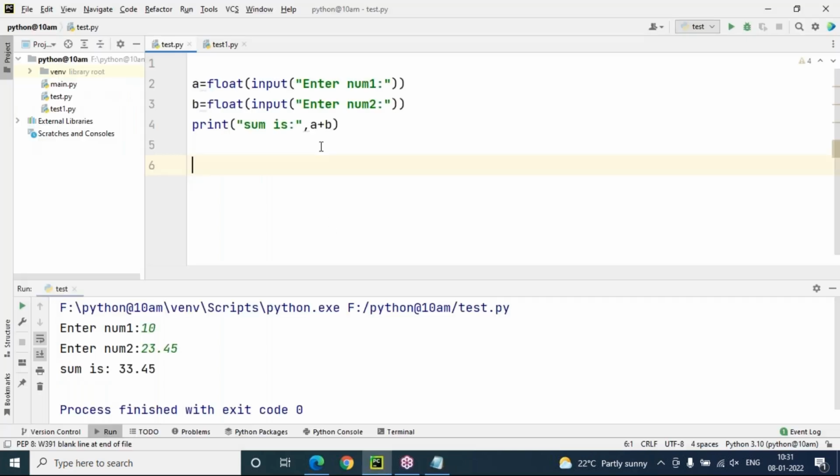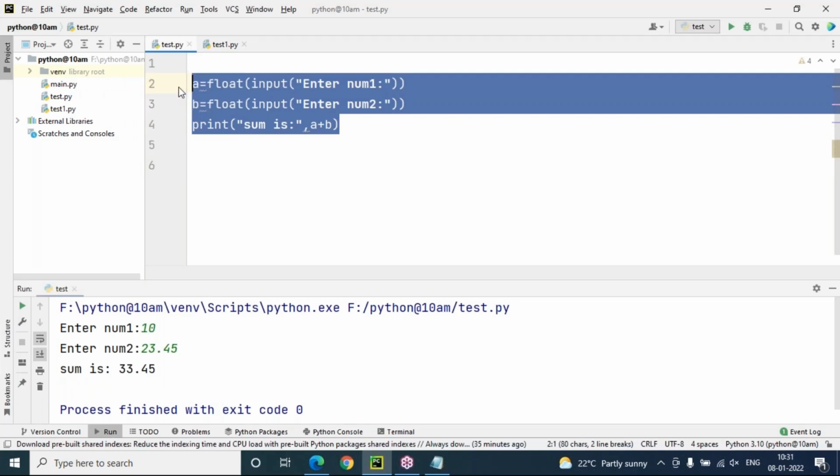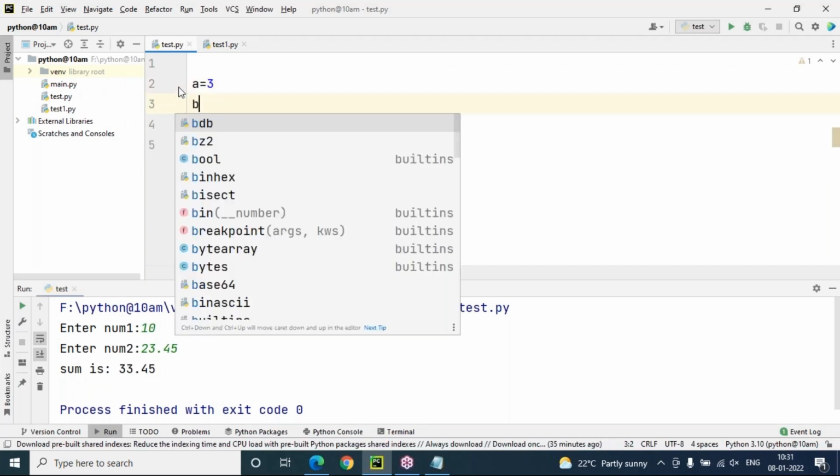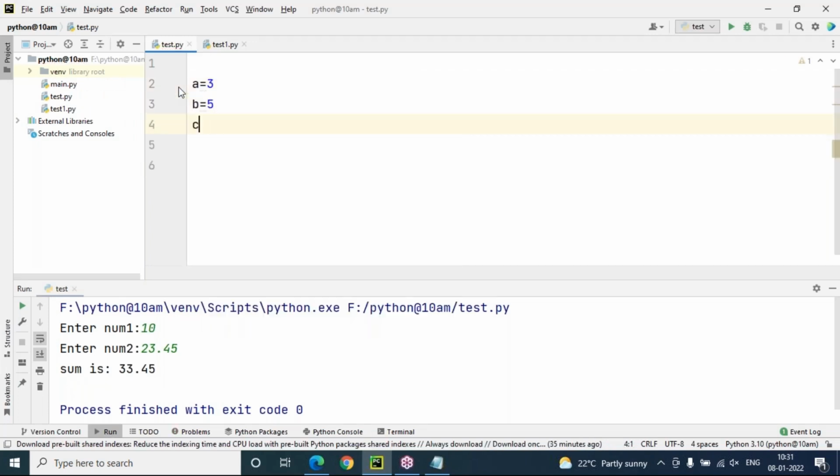Let's try to figure this out. Just observe here, a value 3 and b value 5 and c equals a less than b. Yes, I'll talk about operators in an upcoming session. Less than and greater than, equal to, modulus, floor division. There are so many operators.